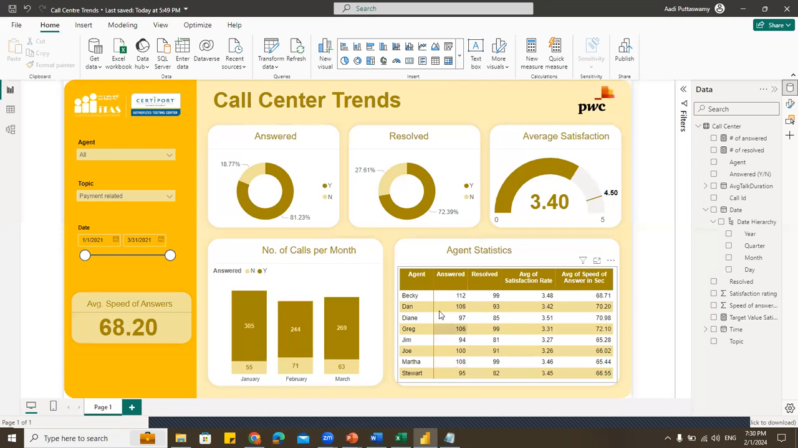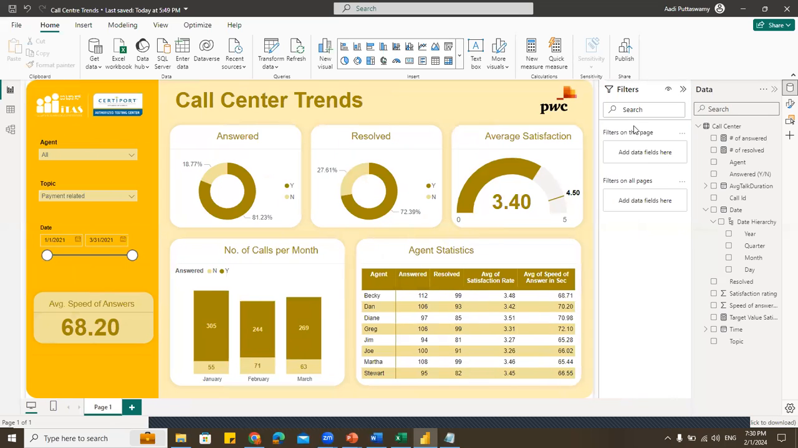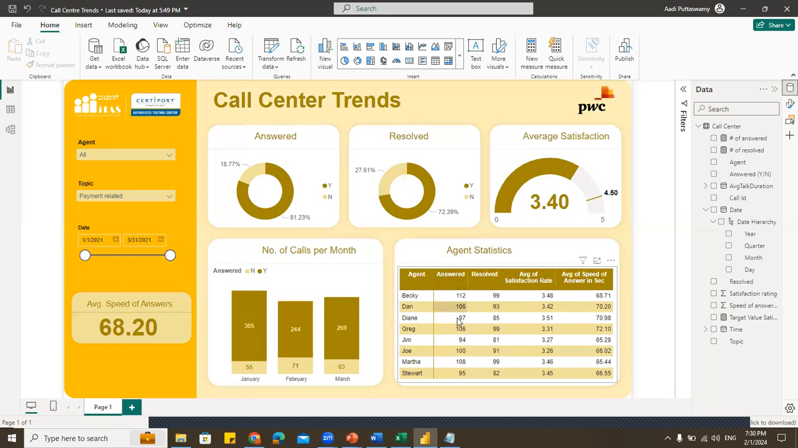One thing is, if it was only one column, I could have used filters directly where we have these filters. I can go here and filter. But in a table, where we are taking this answered and result, we cannot do that. So what we have to do is create a measure.